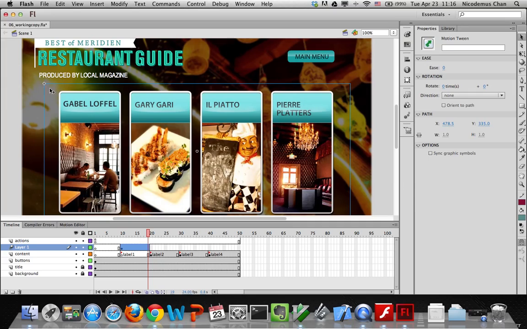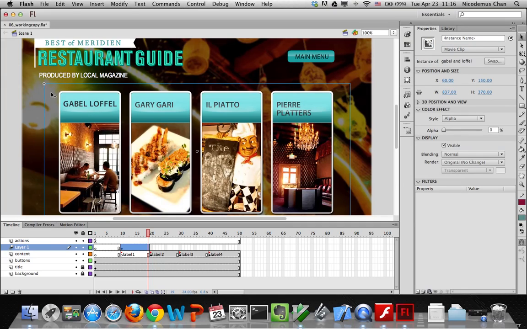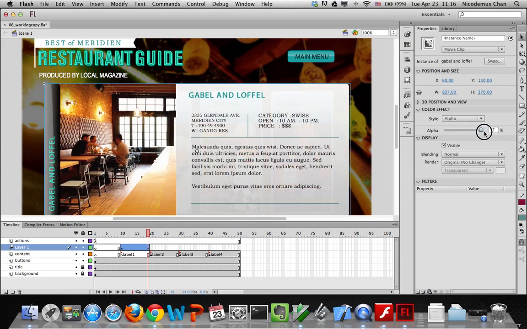Okay, and we've got to make sure this is selected. Make sure this is selected. Okay, and we've got to change the alpha slider all the way to 1 over here. So now the instance is displayed at the normal opacity level. The motion tween from frame 10 to 19 shows a smooth fade-in effect.